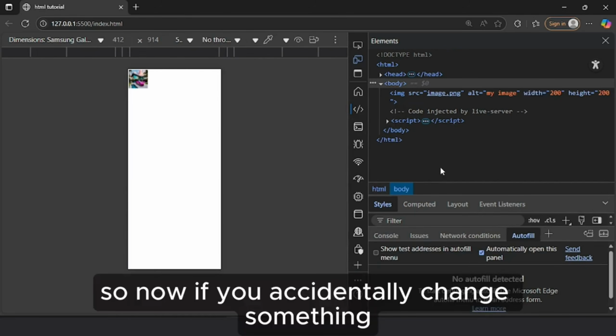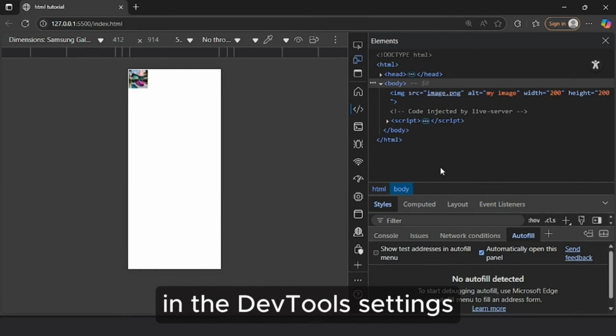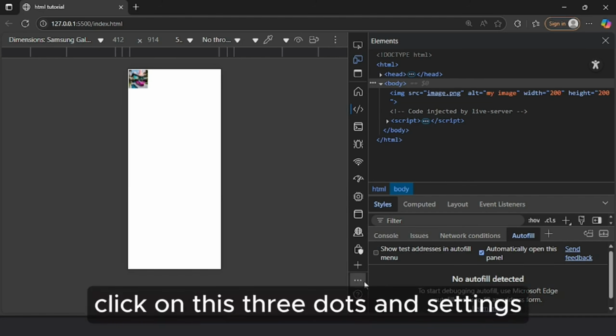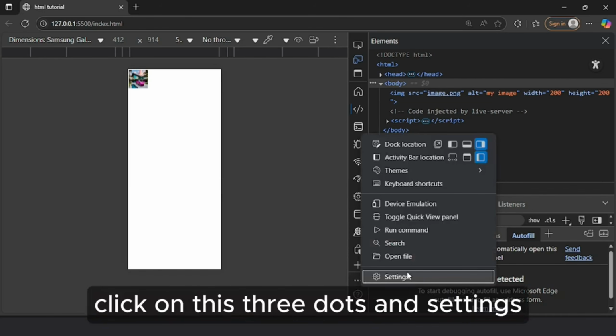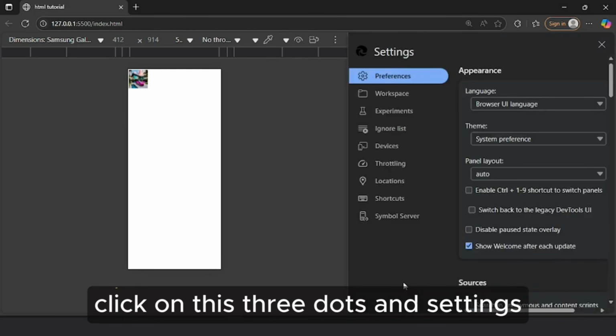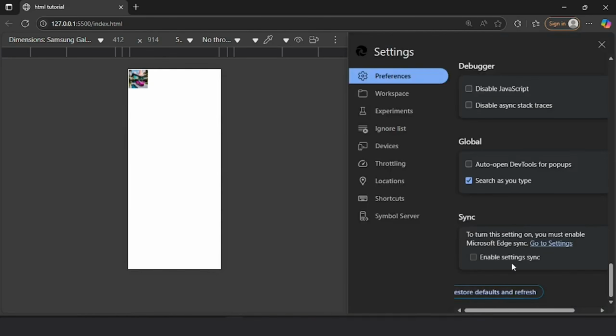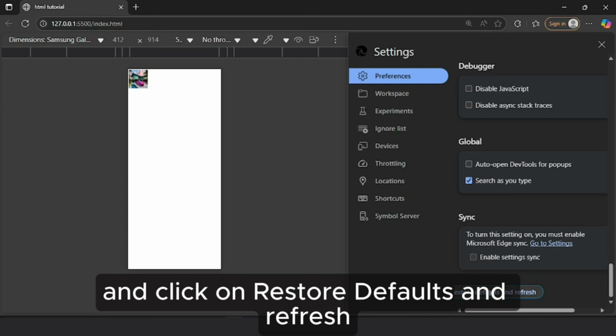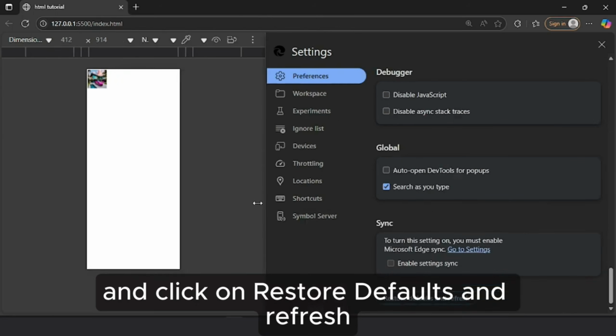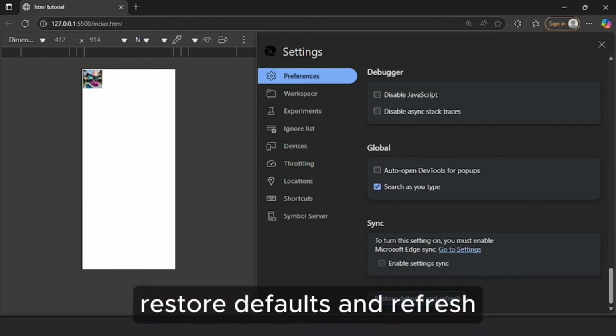So now, if you accidentally change something in the DevTools settings, all you have to do is click on these three dots and Settings, then scroll all the way down and click on Restore defaults and refresh.